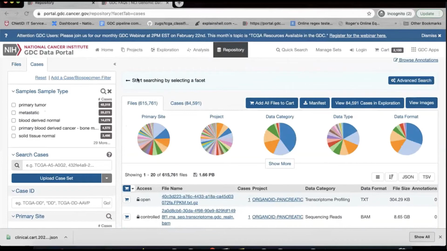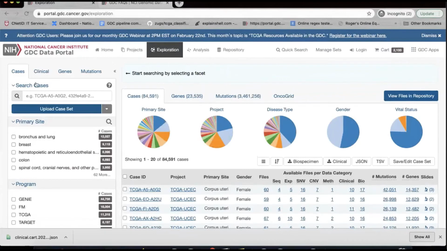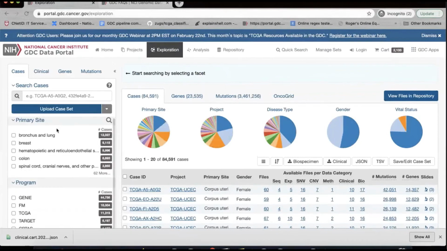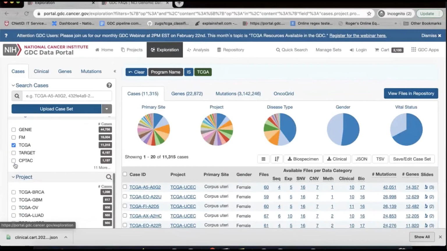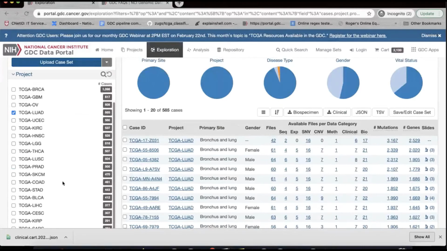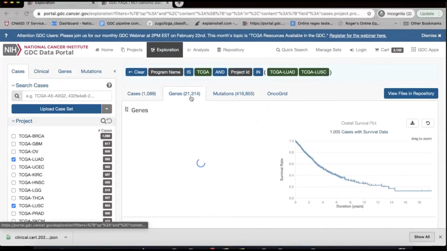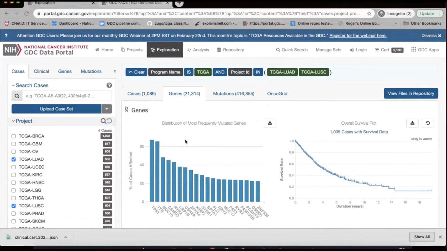Okay, and then another question is, is there data on the most commonly mutated genes for lung? And please demonstrate that. Oh yeah, happy to demonstrate that. So if you're going to go to exploration, go to TCGA, and then select lung adenocarcinoma. And you could also add lung squamous cell to this set of cases. If you were to click on the gene tab here, you can see the most frequently mutated genes, right? They were asking for.